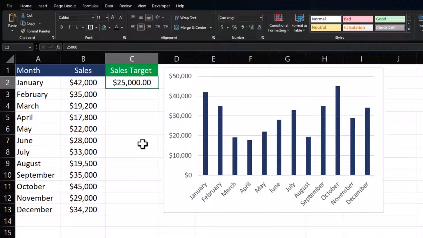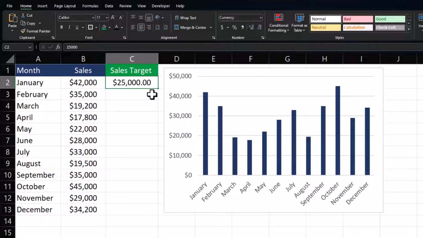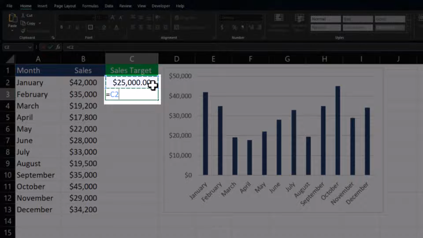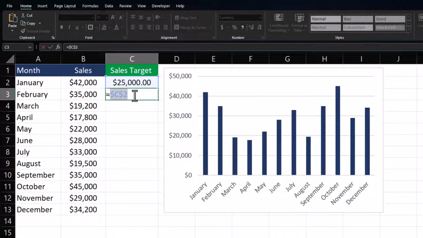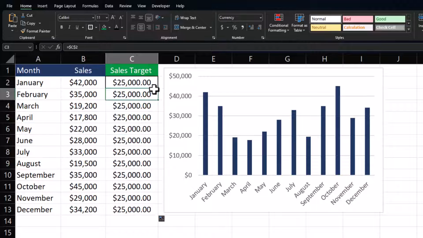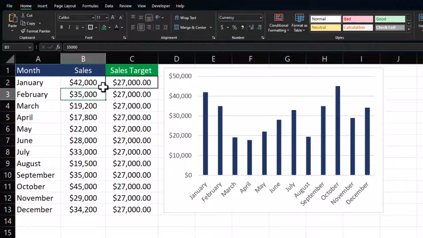In order to align this target with each month, you can do a couple of different things. You could drag this down so that the goal is the same for each month. However, another option would be you can click the cell below and set that equal to your sales target cell. Use F4 to make this an absolute reference and click enter. Now when I drag this down, all I need to change is the target cell. If I want to change this to 27,000, all the other cells below are updated.